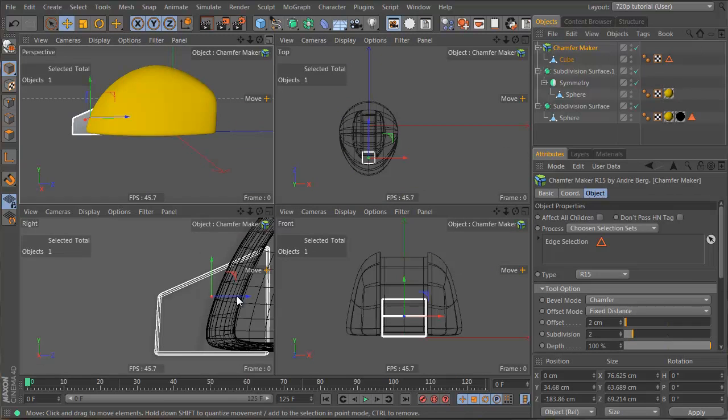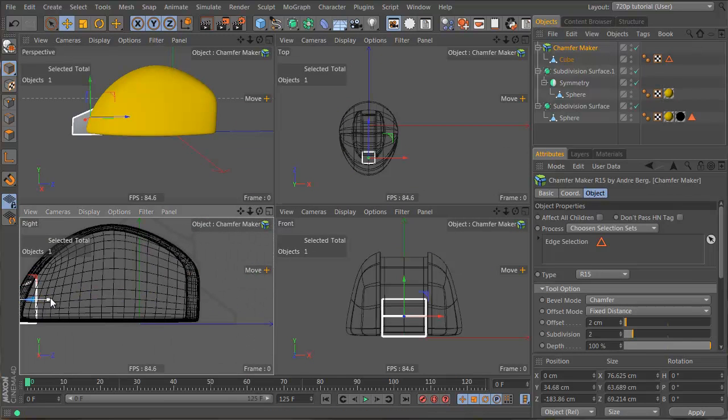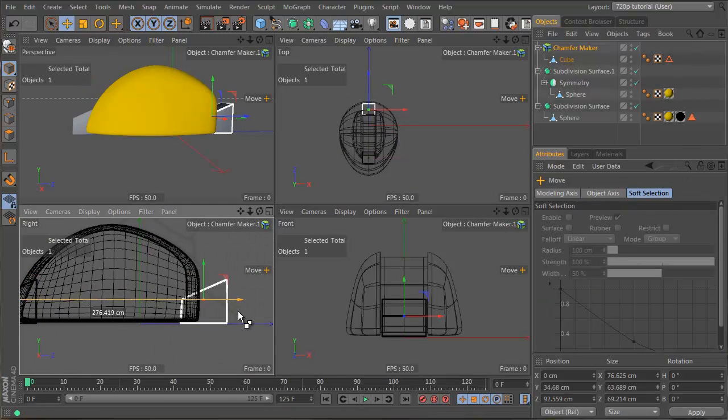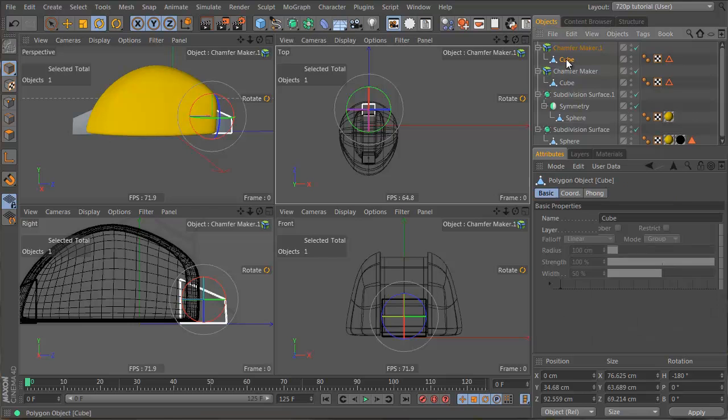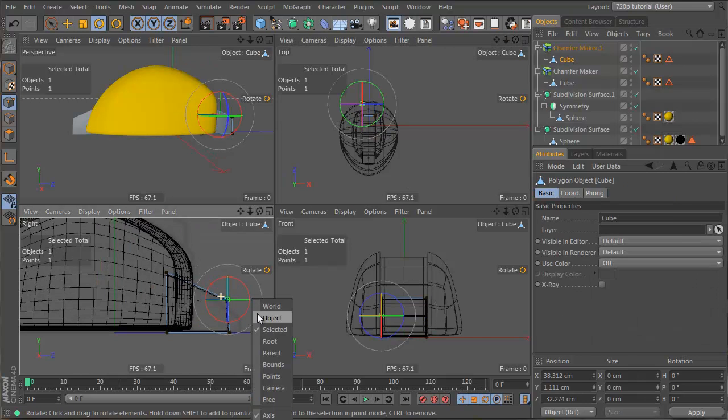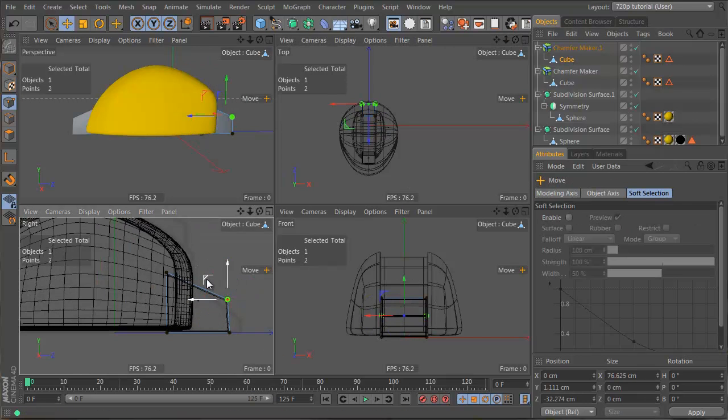So basically we do the same thing. We just copy this guy over to the back. Just control, click and drag. As I said, it copies it, and rotate it around. Hold the shift key to quantize it, to snap it. Now I'll get our points, and as you can see, it's really easy to just move our points now.